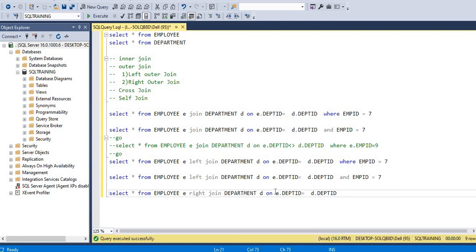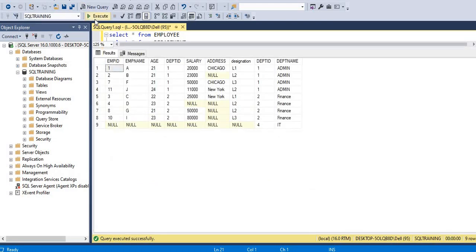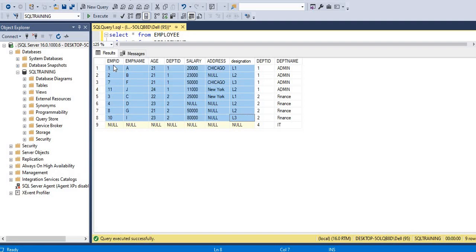Irrespective of the condition that we mentioned in the ON clause, we will get all the records from the department table, but only the matching records from the employee table. Let's see the output. Here, if you see, we are getting 1, 2, 4, all the records from the right side table, but only for the matching records are we getting values from the left side table.